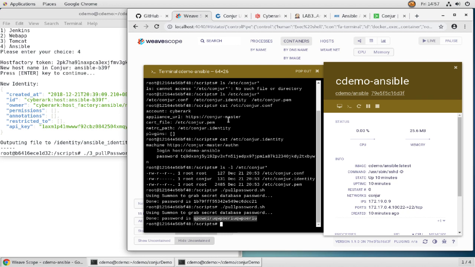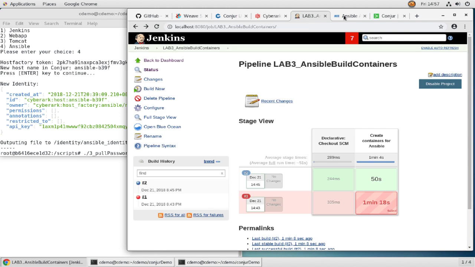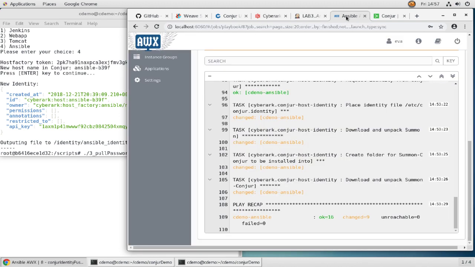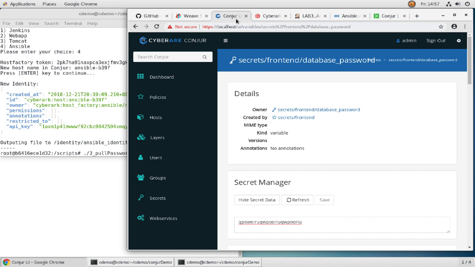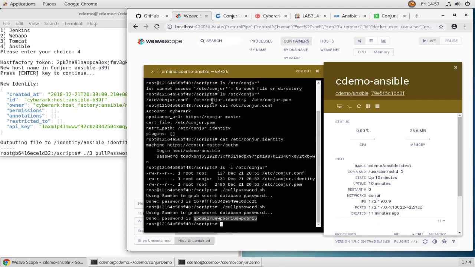You've seen just the general model of a CI/CD tool chain where we've got source code control, we've got build automation, we've got configuration and deployment automation. We've got a way of visualizing this. And then, of course, our secret store with Conjur. We have seen how to rotate secrets.